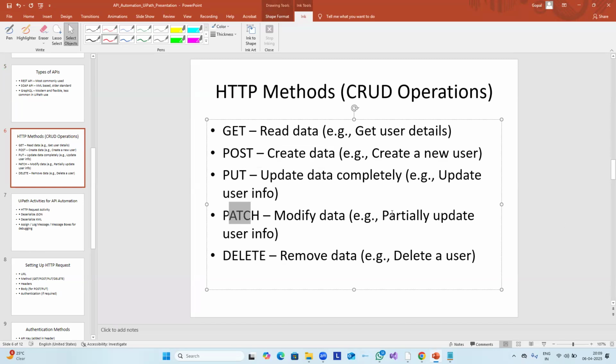You can see that it will either partially update, or it will update the entire user info. And if you want to delete something, you will use the delete API. Got it?